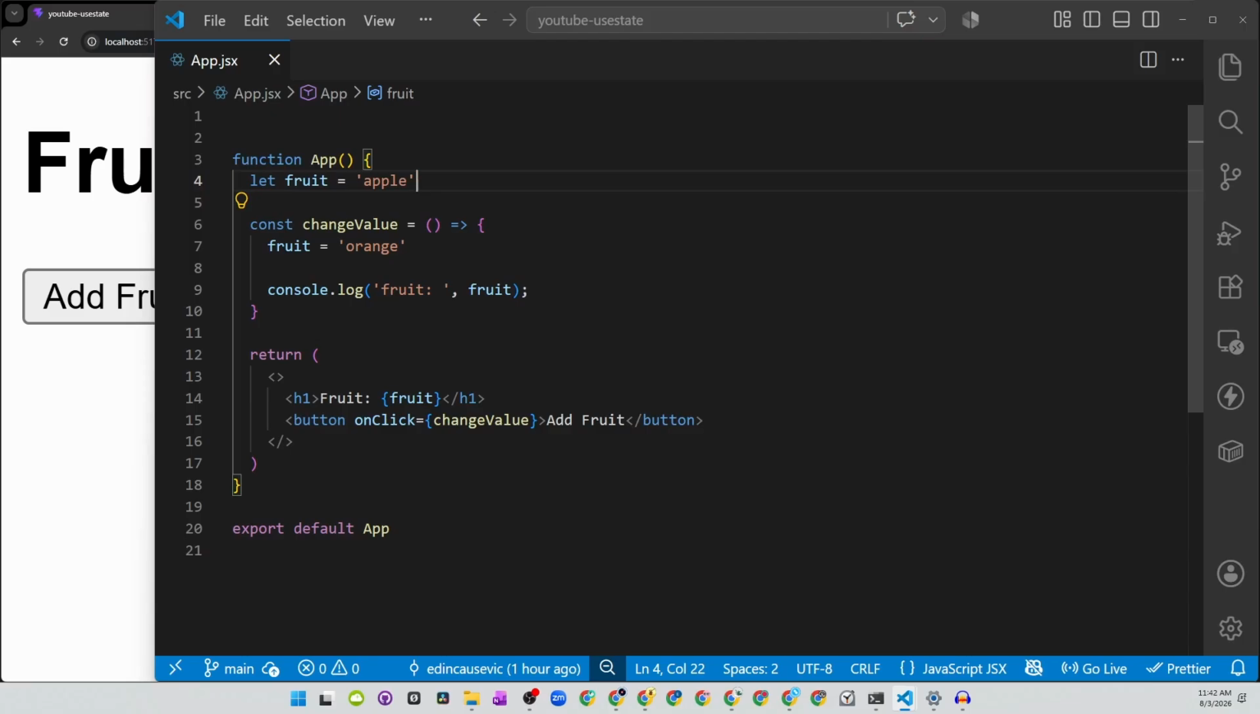We see it in the console, but not on the screen, because we need a way so that when we change the value, we can update the DOM. And this is where re-rendering of the component comes in place. This is where we use useState hook. So let's add it here.